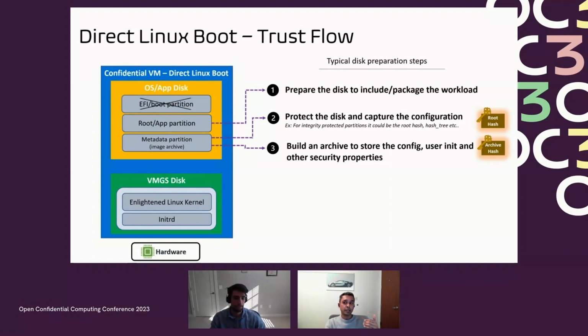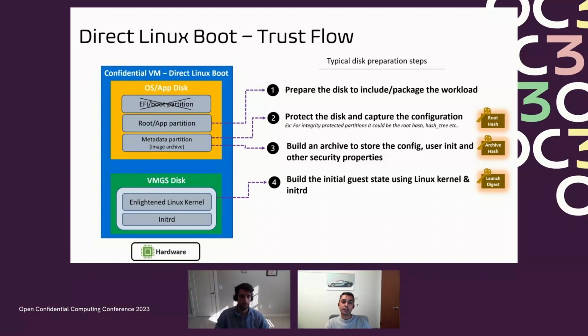As I was talking about the metadata partition, there will be an archive. This archive is going to store this config, user init, and all the other security properties, and you can get the digest of this archive, like the archive hash, to be used later, right? And then there is the initial guest state, where the Linux kernel and initrd are used, and we know, as I was talking about, this is the launch measurement, the launch digest, that can be used to attest later when the VM boots up.